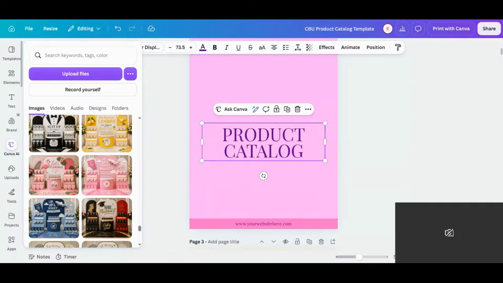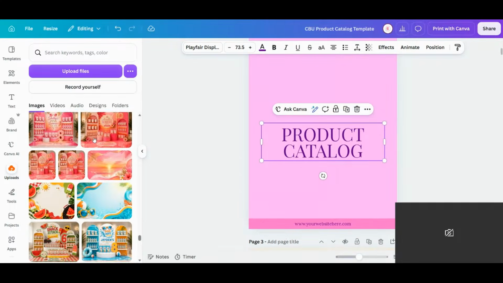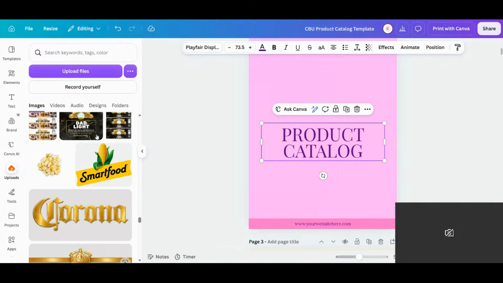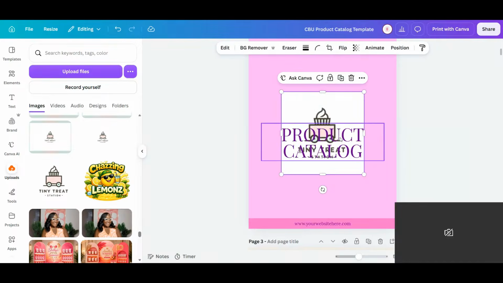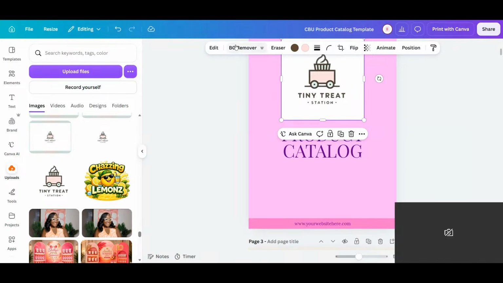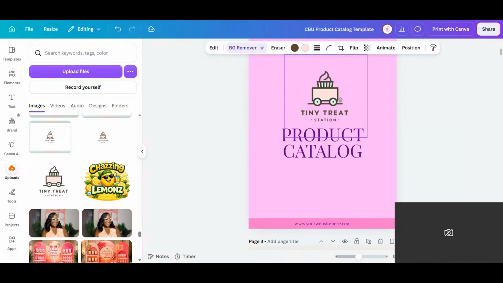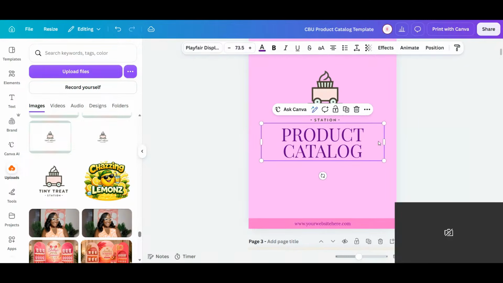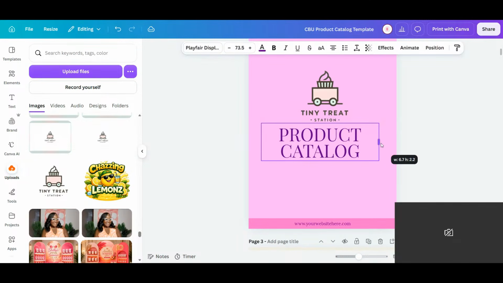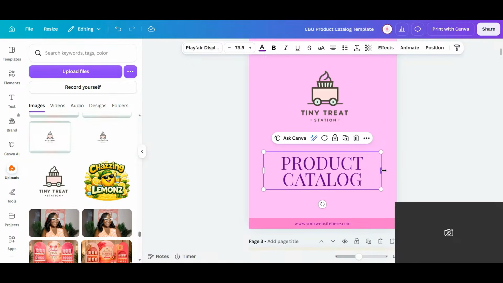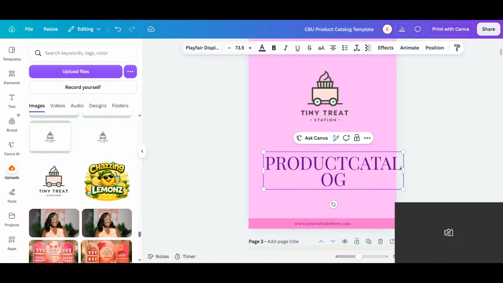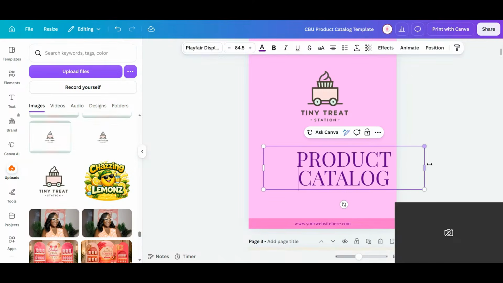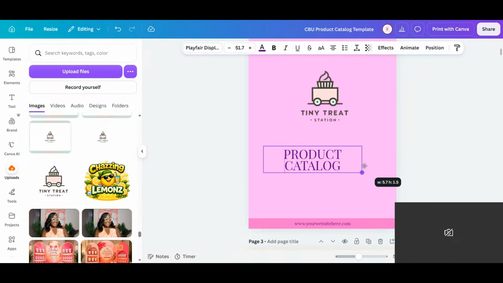So let me find my logo. Let's use the Tiny Treat logo because it's already readily available. So, background removal. And let's say I didn't even want this product catalog to be the main focal point, and I wanted my logo to be the focal point. So let's move this. Oh, let's make this smaller.